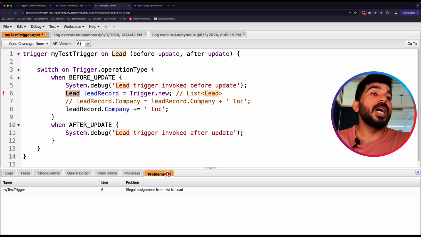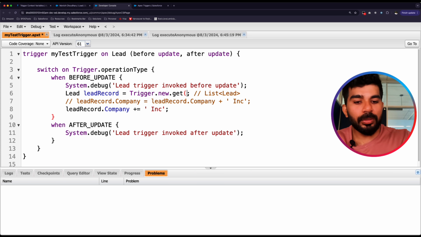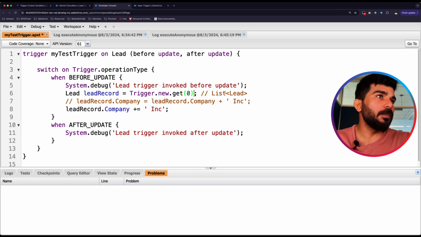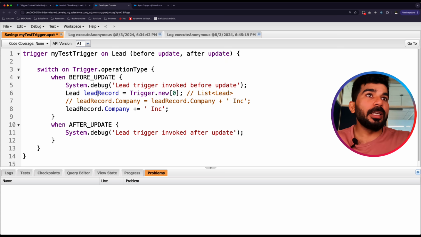We can't do that. How can we do it is we can just get the first record from this list. That would work for our use case, right? And now it should not complain anymore. Another way of doing it is, I think we can also use the get function that's available on the list, and we want to get the 0th index from that list. Let's see if that works or not. It does. So either way, we can just get the first record of the list, and now we have our lead record. We can update it, and that should be it.